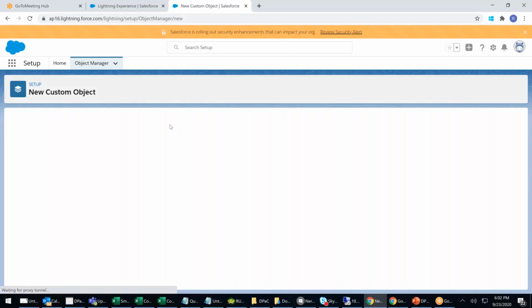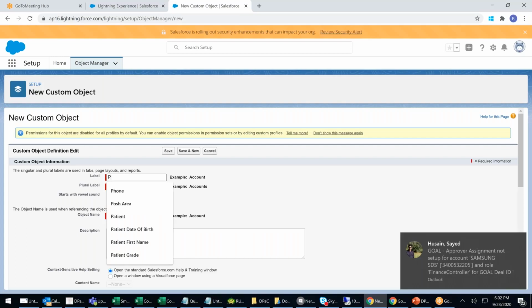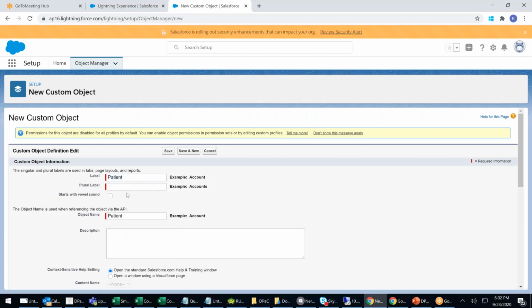Custom object. It'll ask you, what is the table name? I will say the table name is patient, right? What is the plural? I will say patients. It's giving an example: account, accounts. Because you have done it, so it'll be easy.